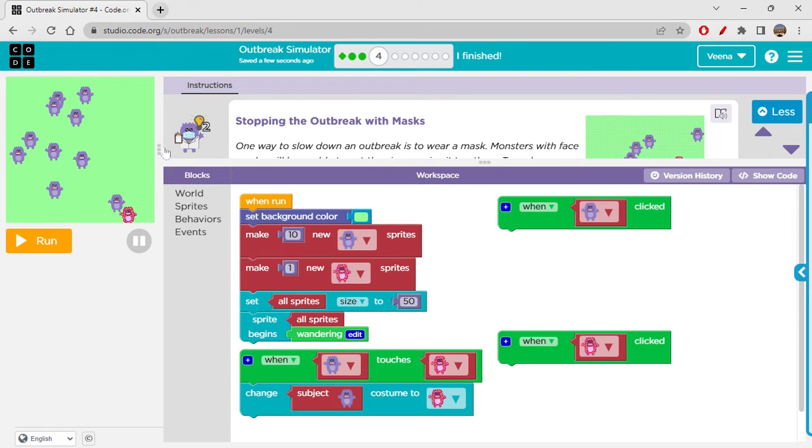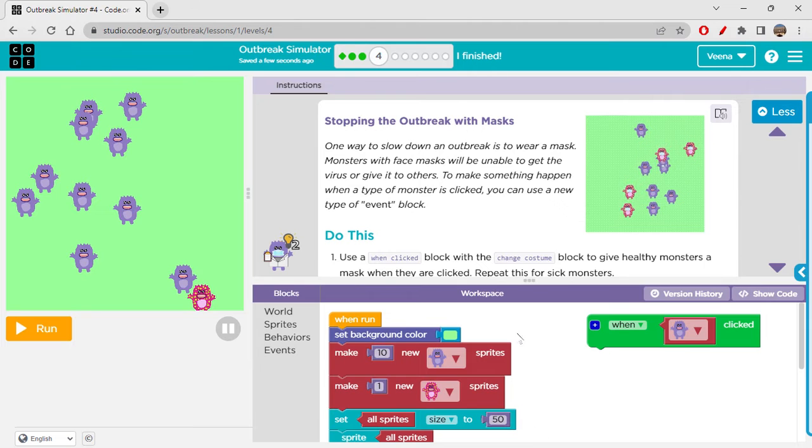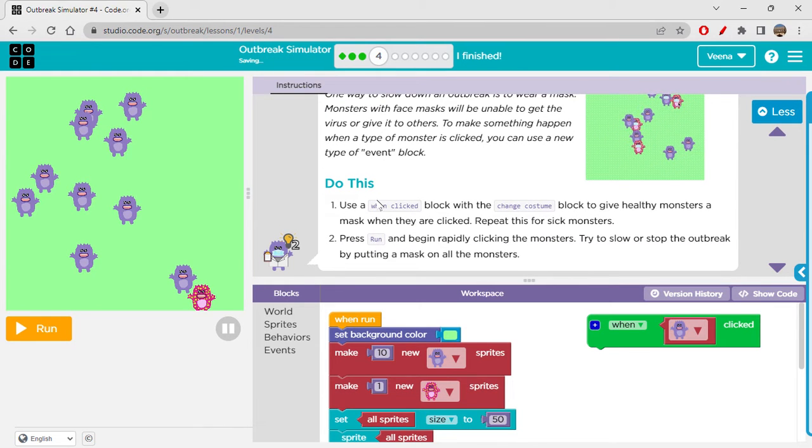Okay, let's check out what's the next activity. Stopping the outbreak with masks. One way to slow down an outbreak is to wear a mask, right? Monsters with face masks will be unable to get the virus and give it to others. To make something happen when a type of monster is clicked, you can use a new type of event block. So this is our activity basically, right?